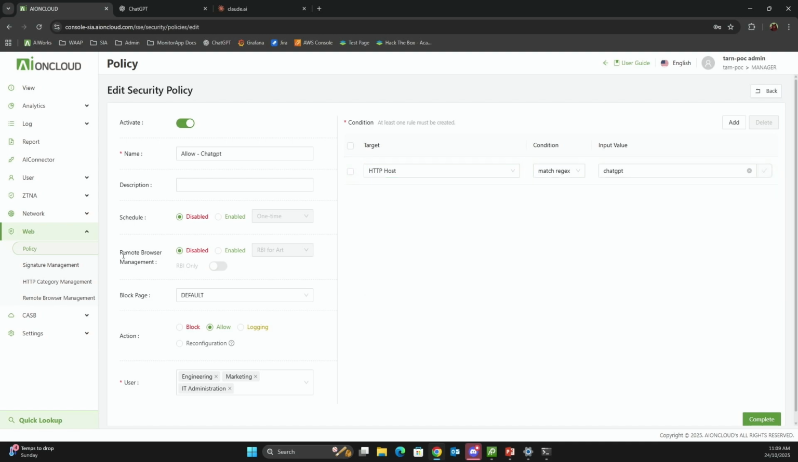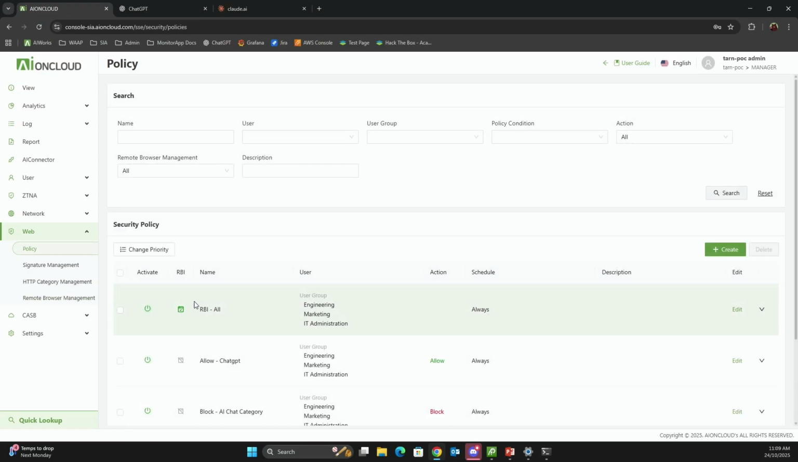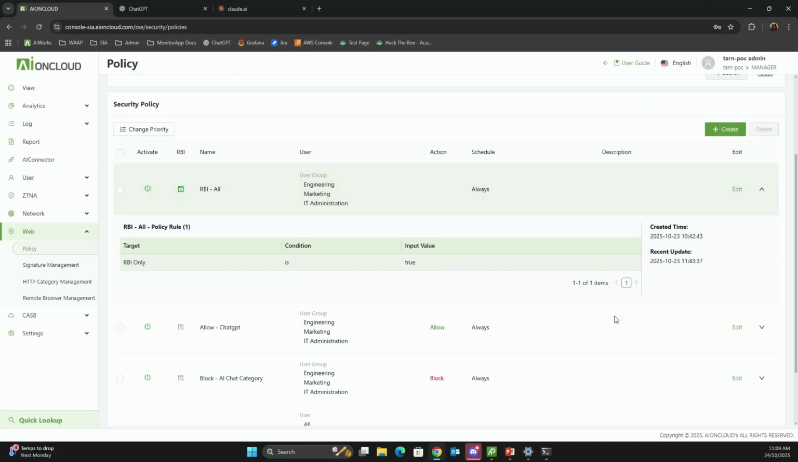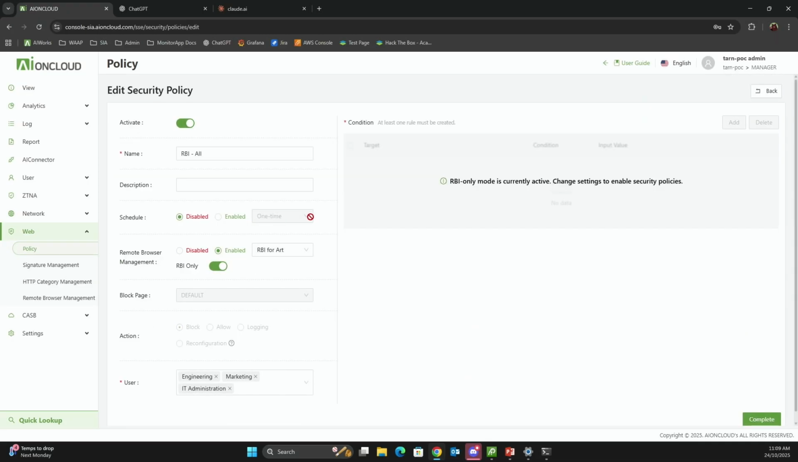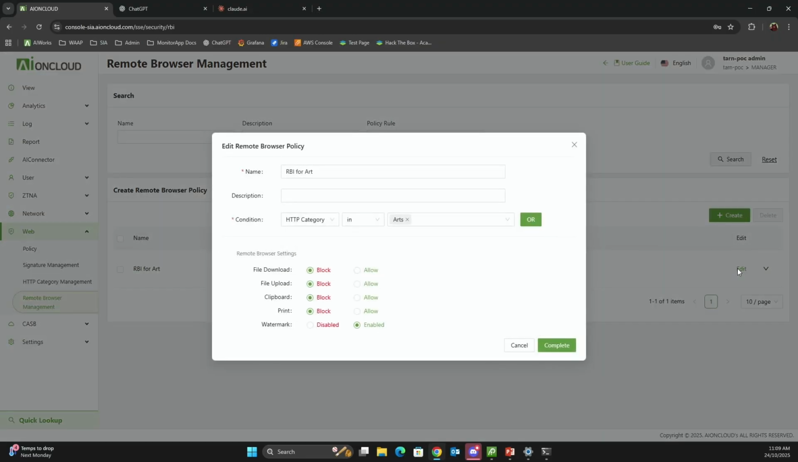Now moving on to the next part, I wanted to just quickly show the RBI. I have an RBI rule here set up. These are a little more complicated because they work in conjunction with the SWG. Let me show you how to activate this. You will create a RBI rule in the remote browser management and then select it from this list here. I have done that myself already down here, and I will just show you this menu.